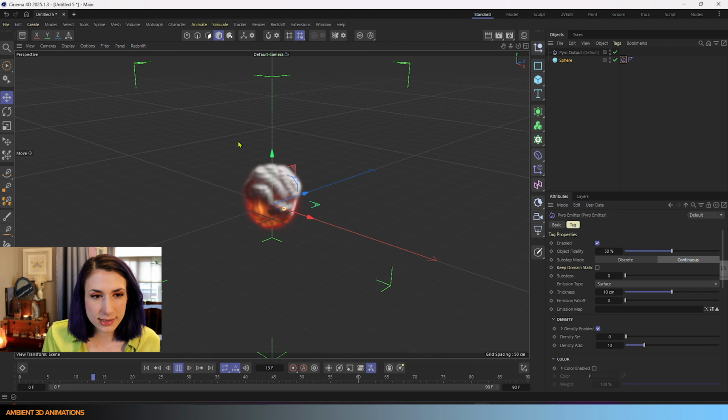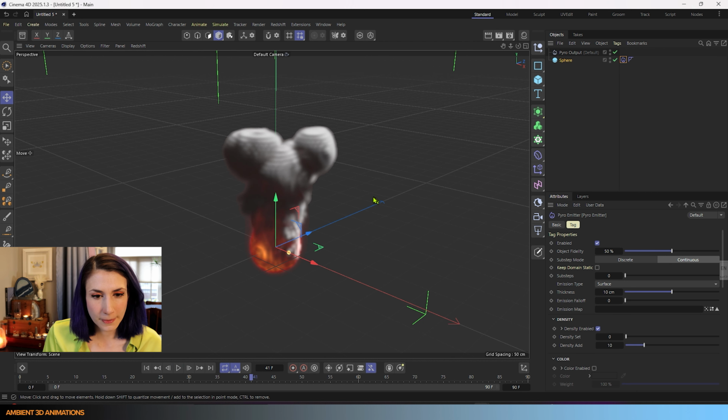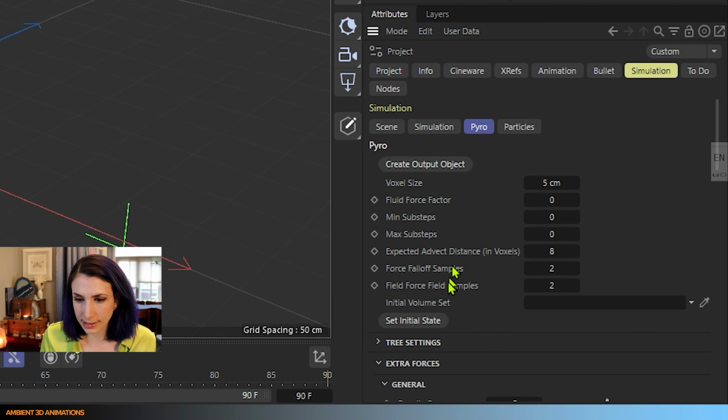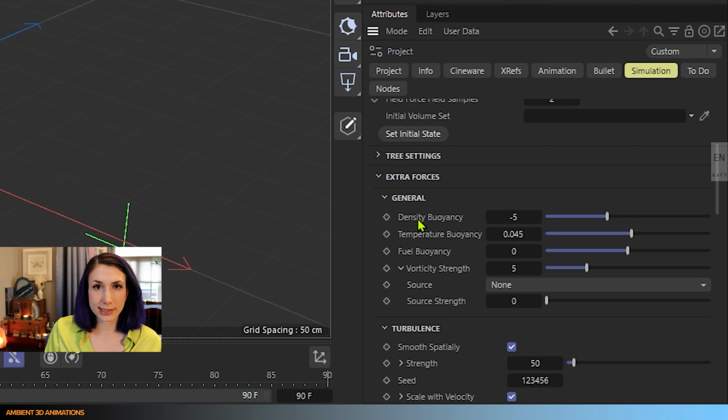You can find settings to control the buoyancy in your project settings. So the way you can enter that is Control D or Command D for a Mac. And you'll see we have our simulation settings in here. We have simulation selected, Pyro selected. Under our extra forces general, you'll find different types of buoyancy settings. So we have our density buoyancy, we have our temperature buoyancy, and we have our fuel buoyancy.